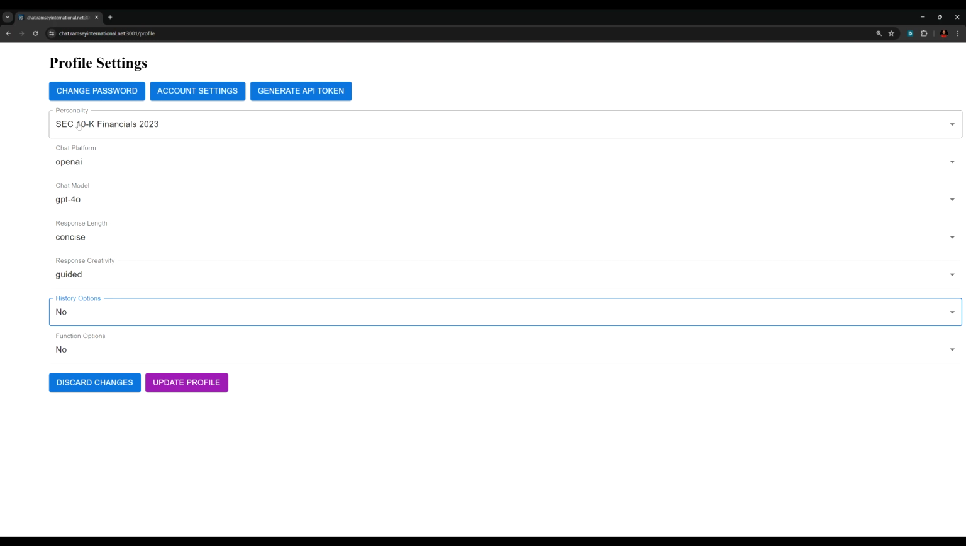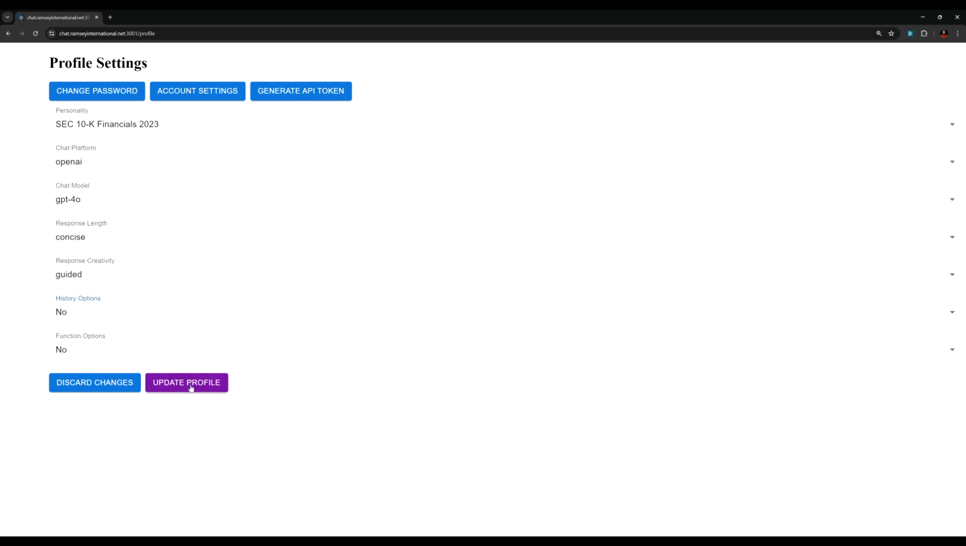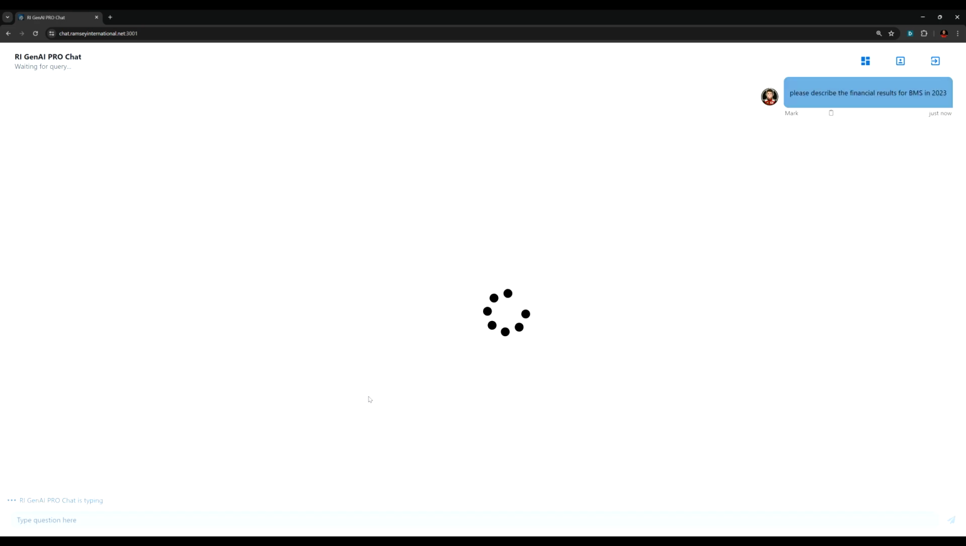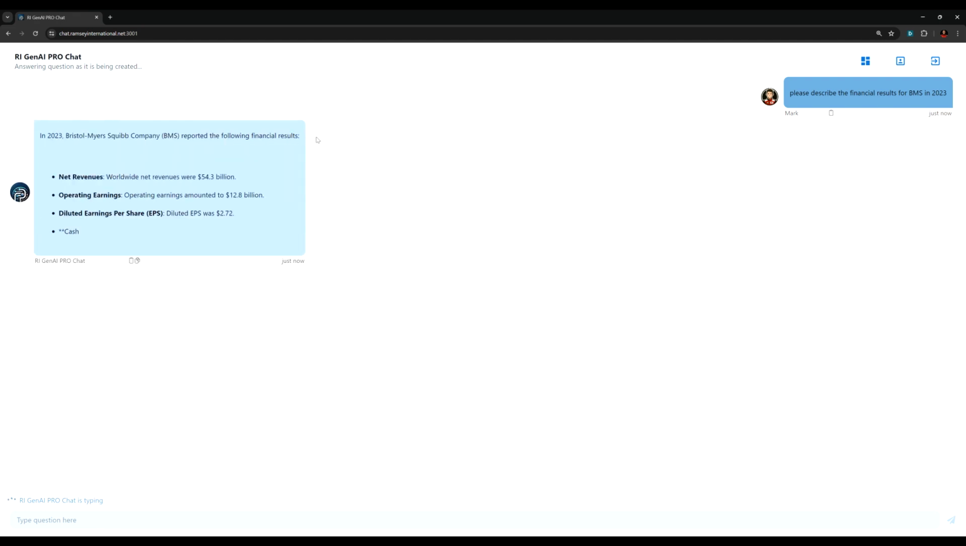So in this particular case, what I've changed is really now our source is the SEC 10K financials for 2023. I'm going to update the profile. And at this point, I can ask a question such as, please describe the financial results for BMS in 2023. And so this will use the documents that are in the SEC. You can see here that it's providing 45 embeddings in order to answer that question.